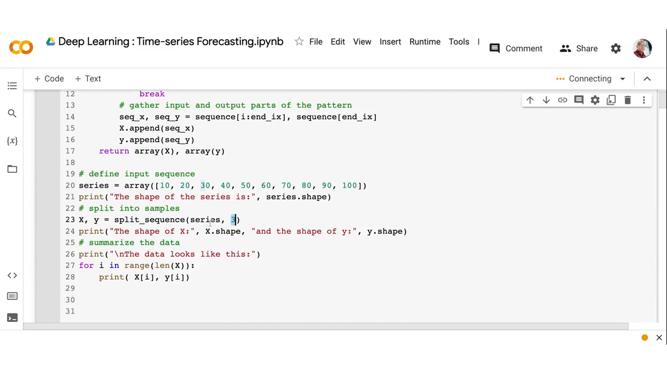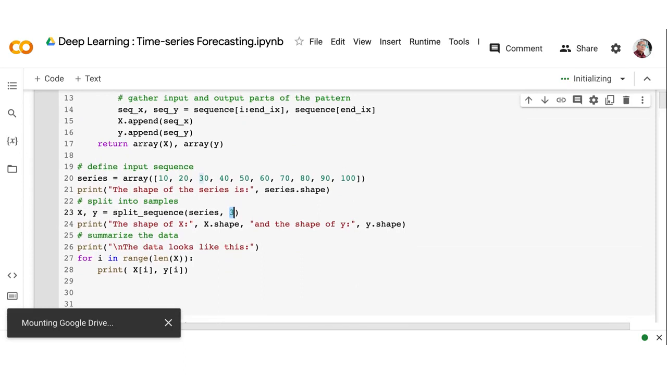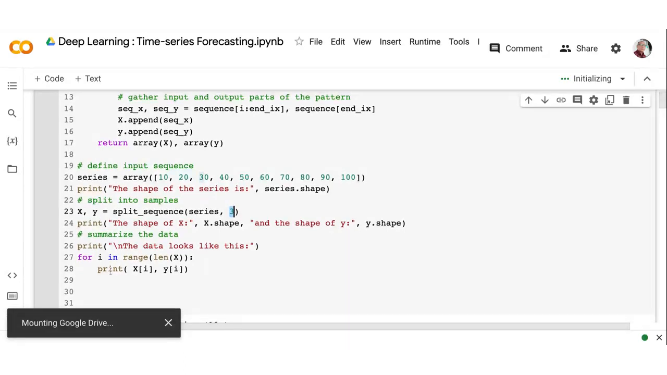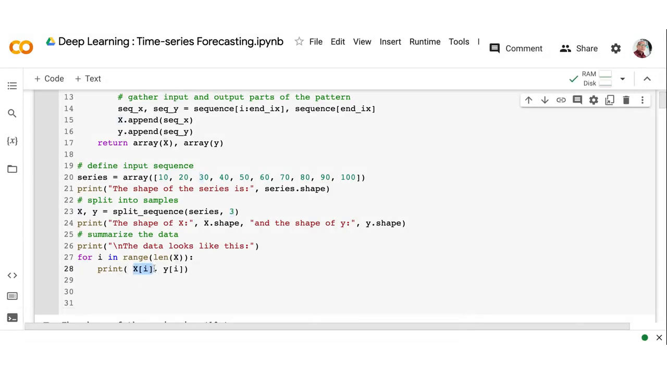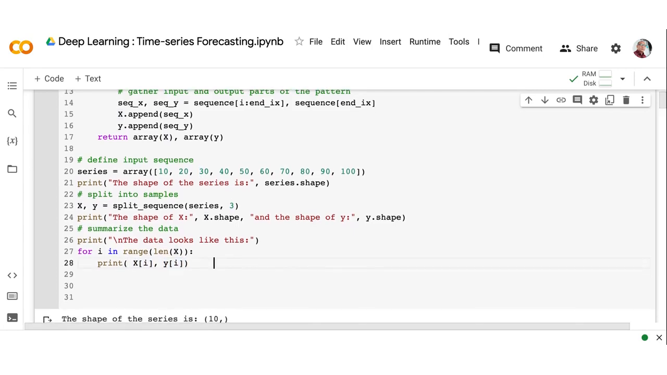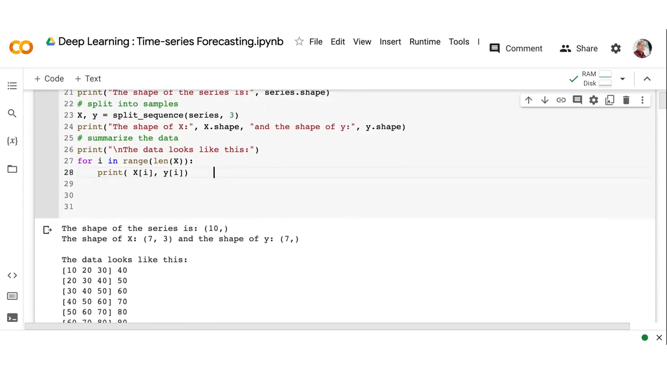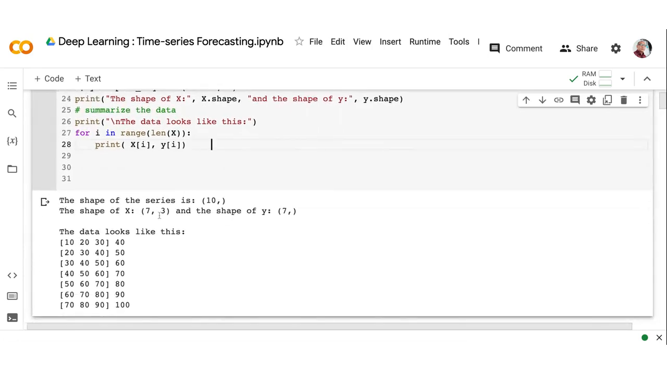And as you can see here, after splitting the series, we would like to print the shape of the x and the y. And then summarizing the data that we have, we can take a look at the data by looping on our x values. So we will just be getting the x values, and we will print the content of our x values as well as the y values that we have created so far from the data set. And as you can see from here, the output is the following. The shape of the series is 10 by 1. And the shape of the x is 7 by 3.